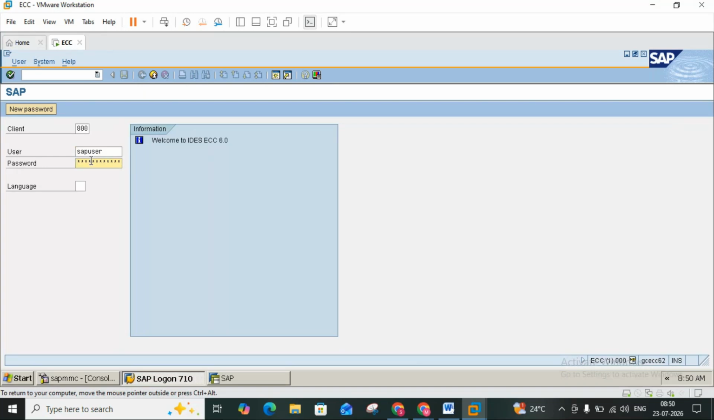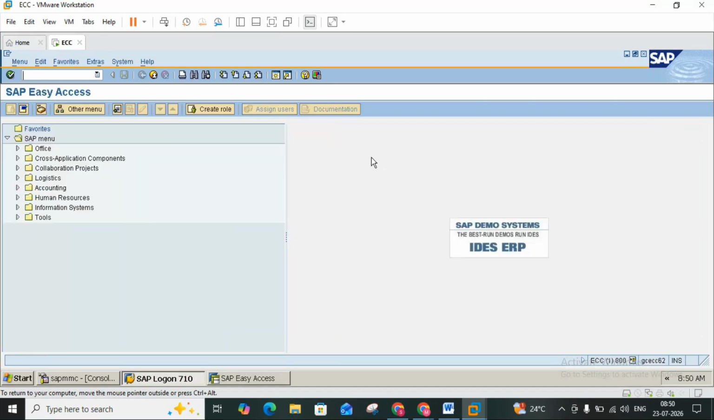Some settings, the basis consultants will do. So don't worry about the settings. That is taken care of by the basis consultant for ALE, application link enabling. Okay, yeah. So now we'll learn this.